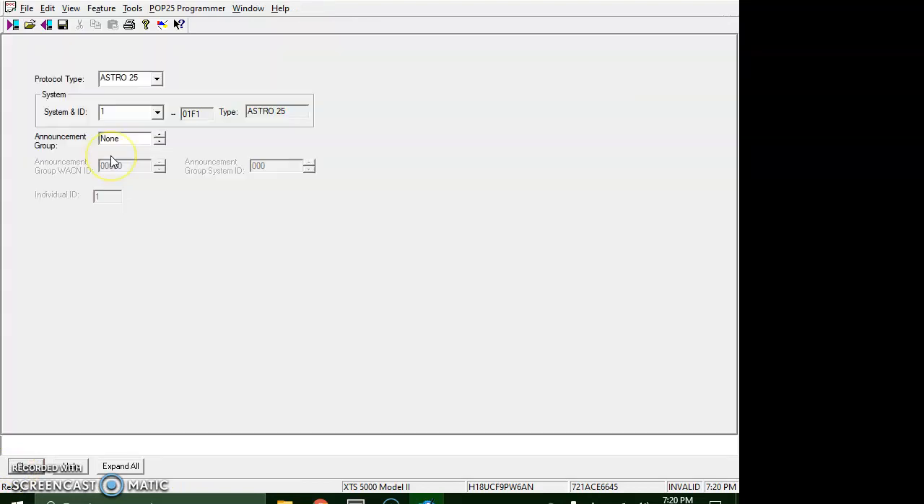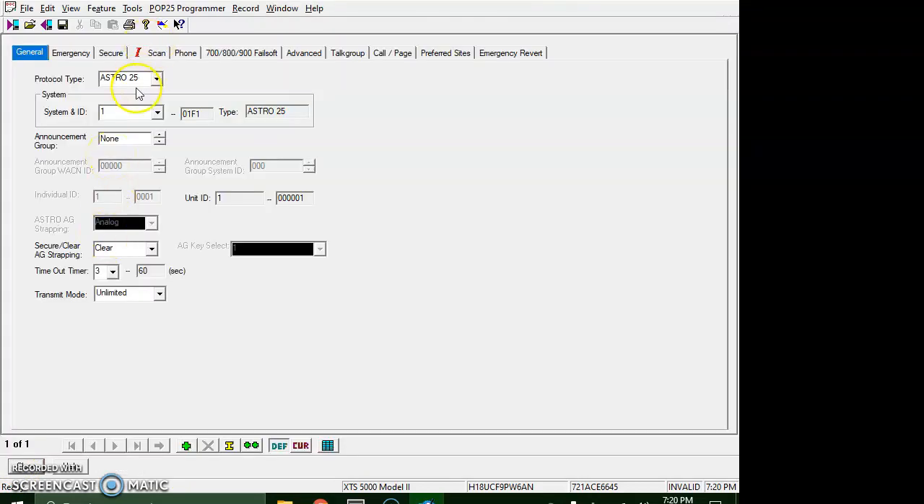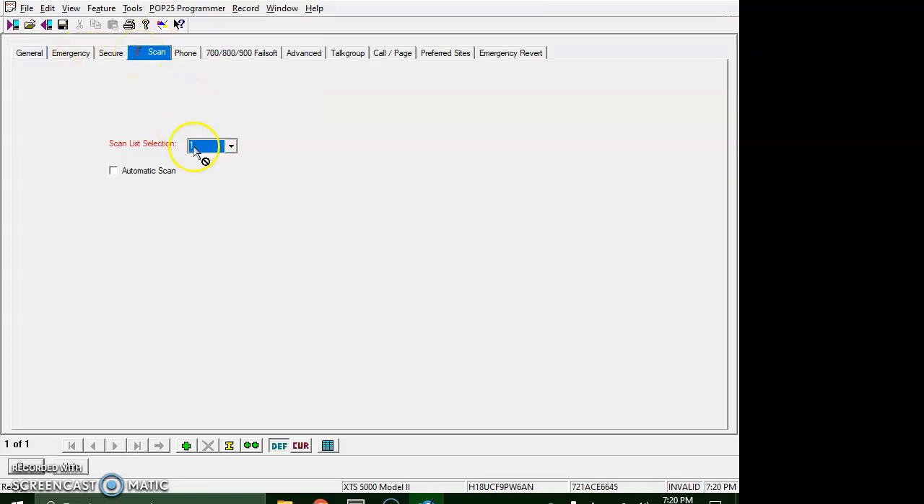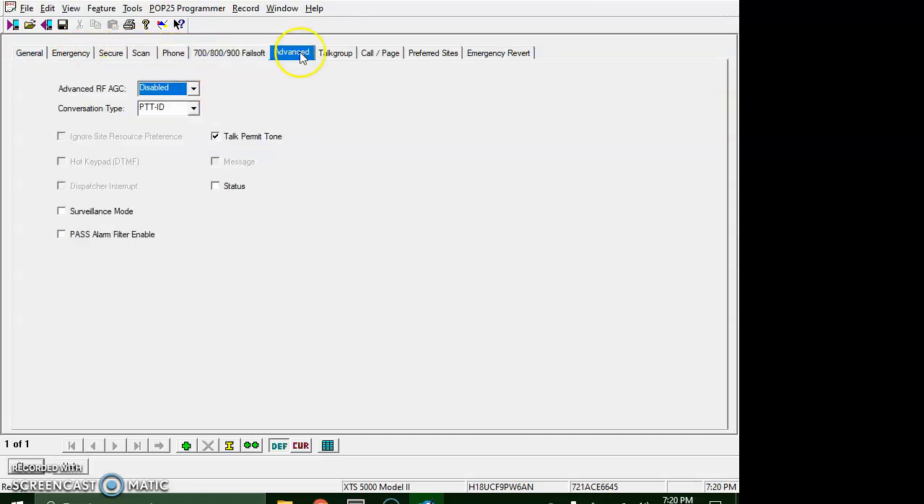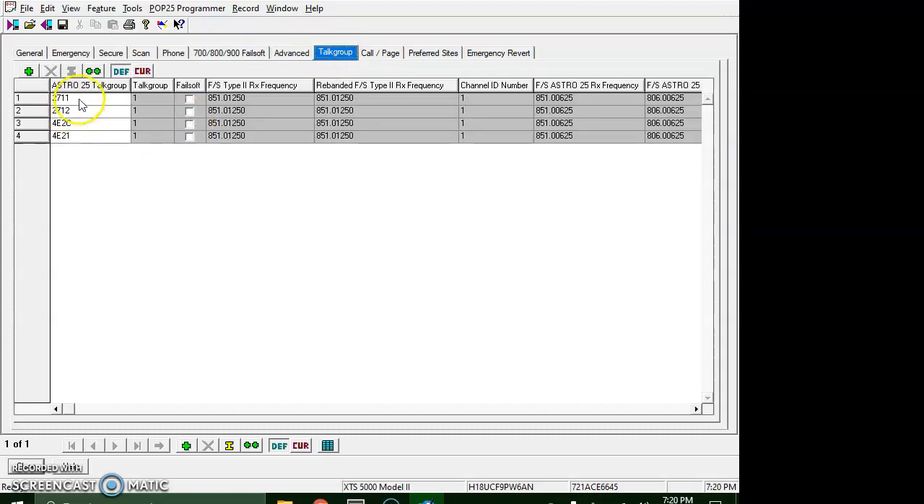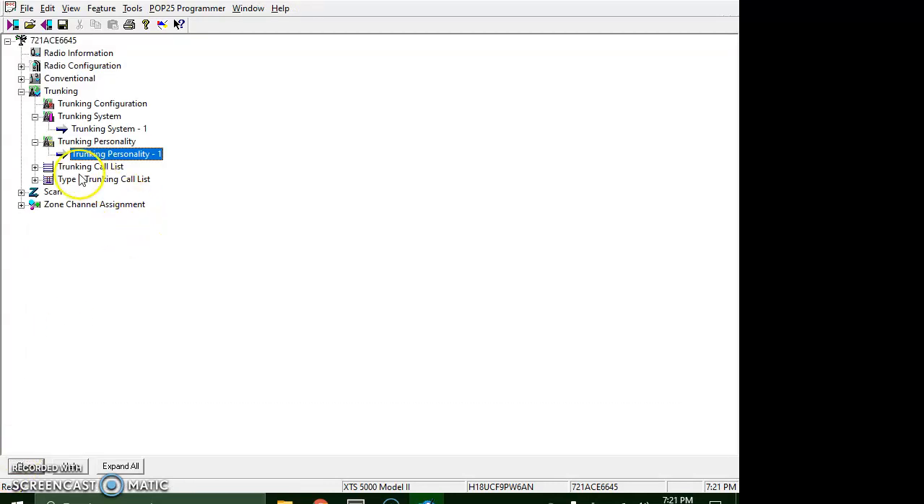So now we're going to go to personality. You want to make sure that you see there's only one system and ID you can select. Scan is giving us a bad time right now because there's an error. We'll fix that in a minute. And then we'll go to talk group. And if you see, I entered in 4 talk groups. That's where the hex goes. On the Apex line, you can put the hex or the decimal. It doesn't matter.